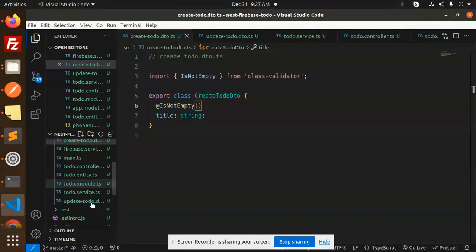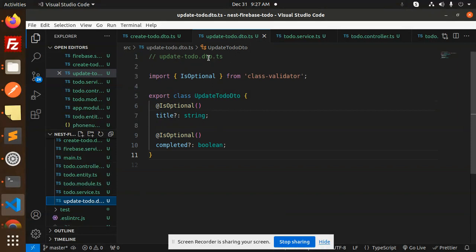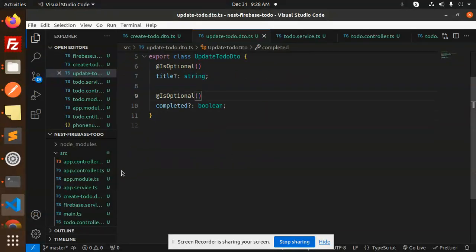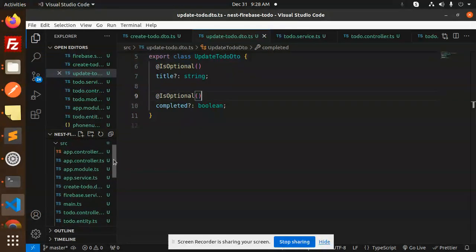Then we have to create an update-todo.dto.ts. All the files should be included in our source module. Otherwise you can make a dto folder and put the DTOs into one, and create an entity folder and put the entities into one. You can also do that, this is the best structuring practice. So this is the update DTO, in which the title is optional and completed should be boolean, for updating. These two DTOs we have completed.